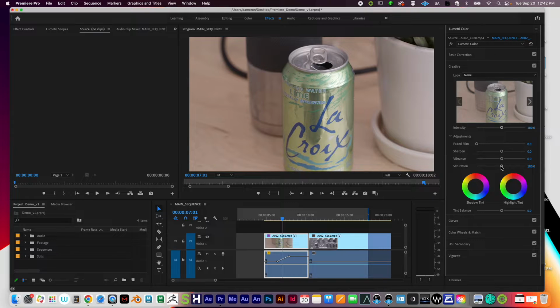So it's a subtle difference. Saturation right here takes the hues of your scene, and if you bump it up, the colors will become more saturated.